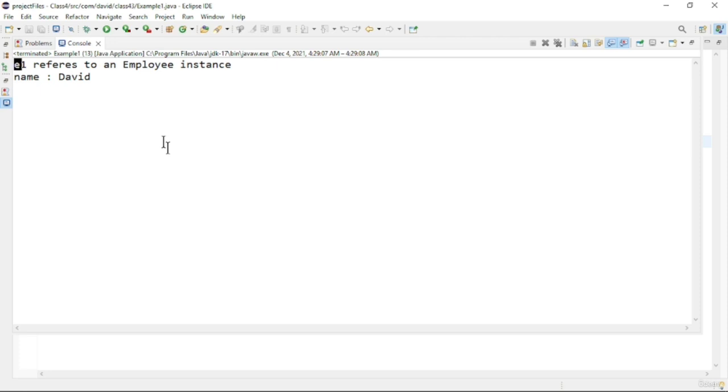Here you can see the output, the message that it's an instance of a particular class, and each employee's name and ID is printed. That's it for this program. Now let us see another program.